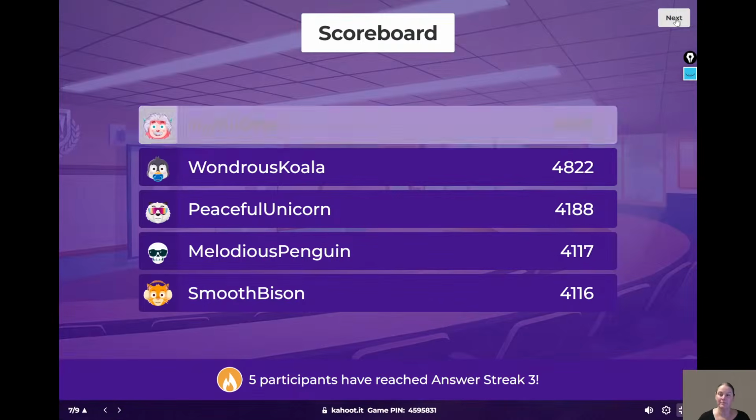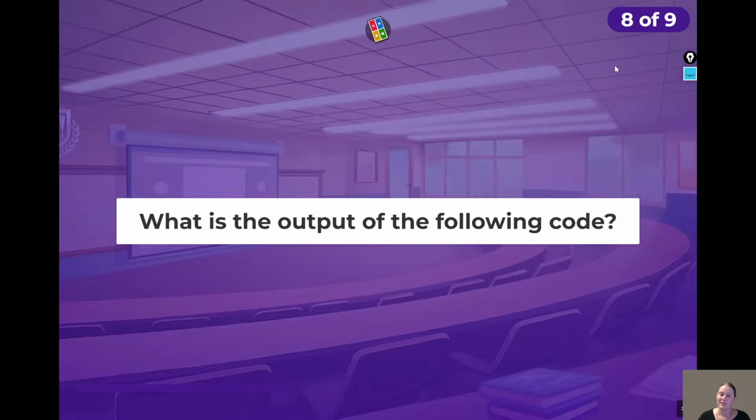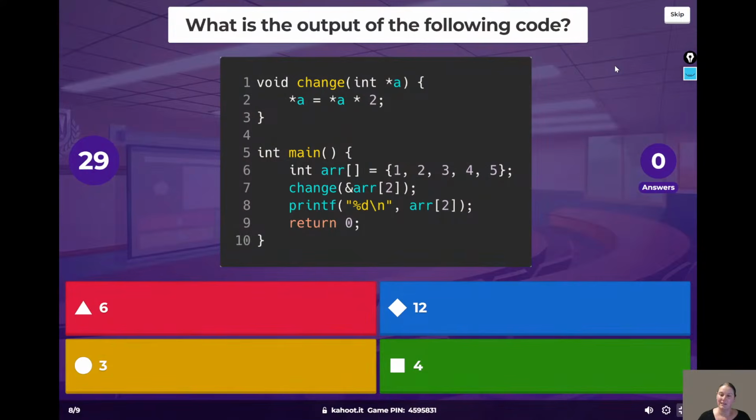All right, how are we going? Joyful Otter's doing well. This question's mean. And then we're going to go ask the tutors some questions.